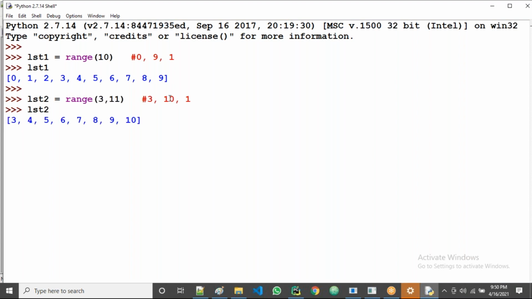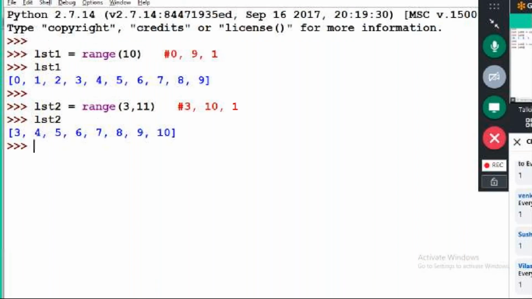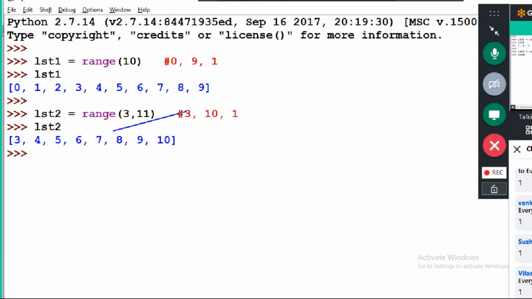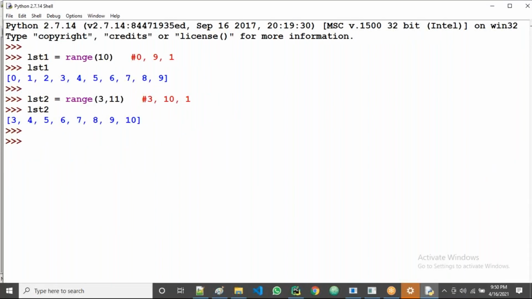Yes, now LST2, you can see now, right? So start number 3. Then end number is 10. Then increment by 1. That's why, 3, next value 4. 4 plus 1 increment to 5. 5 plus 1 increment to 6. Like that, all increment values came, guys. Okay, that's fine. Next one.